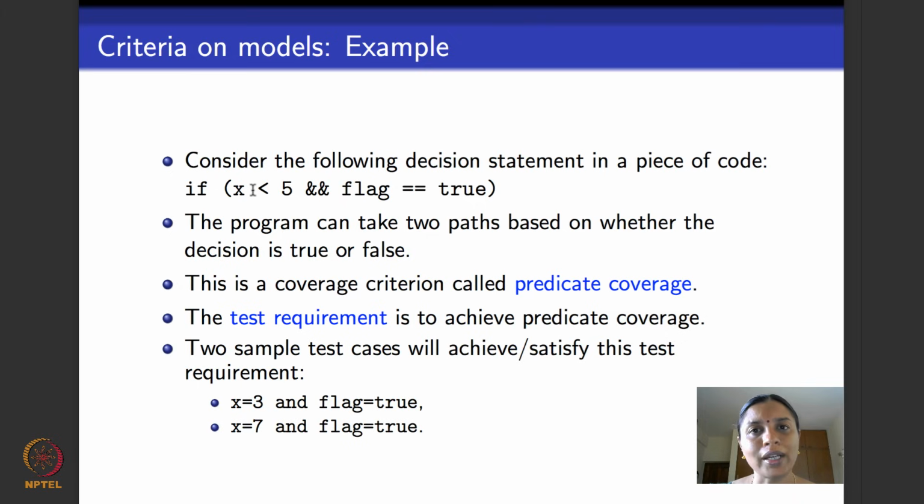It involves 2 kinds of variables. It involves an integer variable x whose value is compared to 5, and it involves a Boolean variable flag which is tested to be equal to true. So this whole thing is what we call a predicate. So let's say this predicate turns out to be true, that is x is indeed less than 5 and flag is also equal to true, then you say that the if statement takes the then branch of the code.